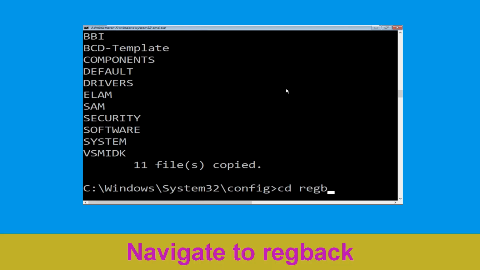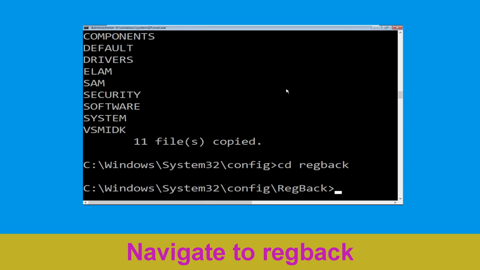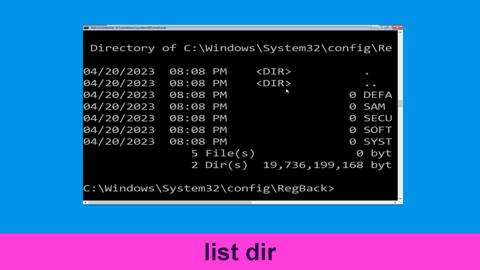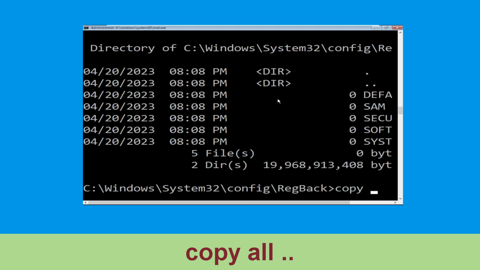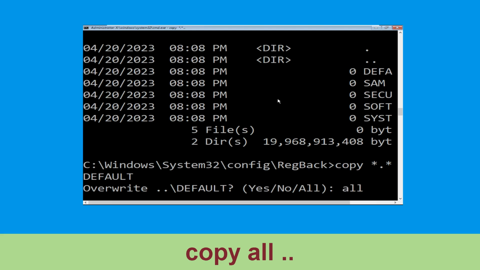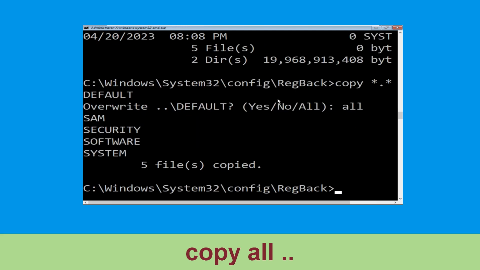Type in cd space regback, then simply hit enter. Now type dir and hit enter. Type copy space *.* space .. and hit enter. Then type all and simply hit enter to execute the command. Let's move to the next command.